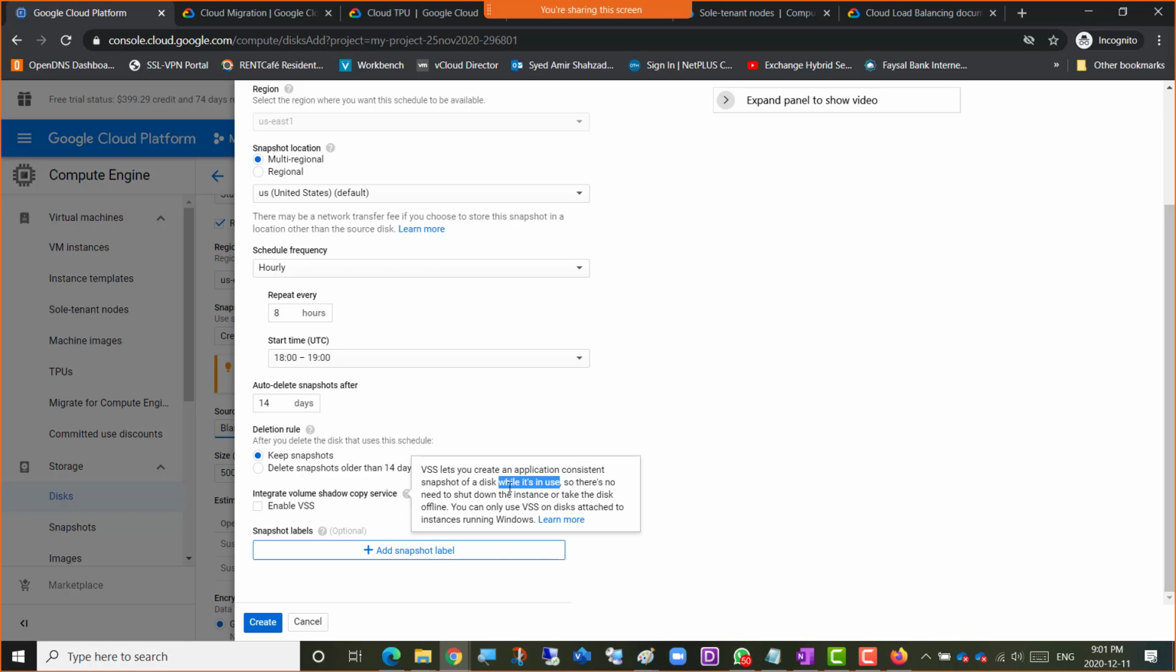So, snapshot of a disk while it's in use. There's no need to shut down the instance or take the disk offline. Okay. You can only use VSS on disks attached to instances running. Oh, you can't do it on Linux? There's something that only Windows can do?